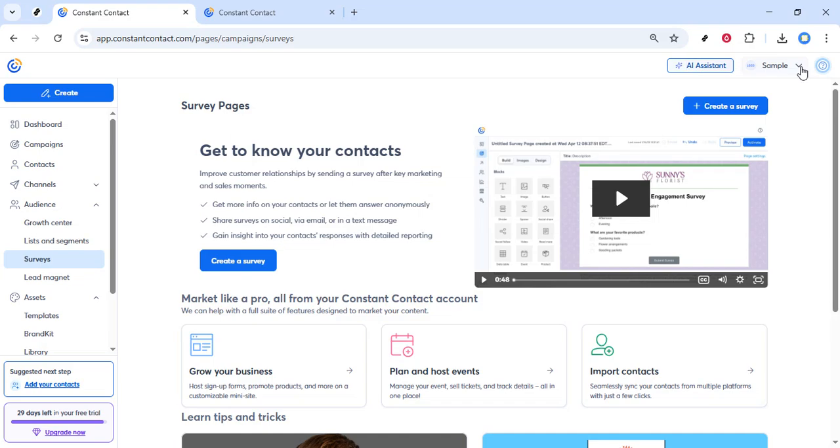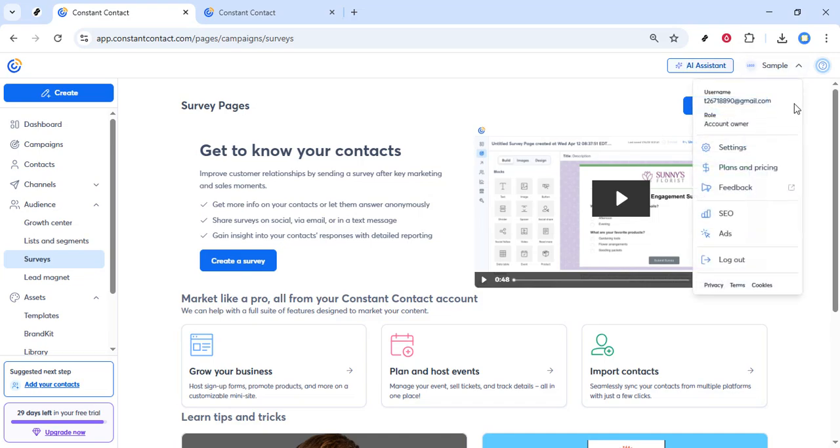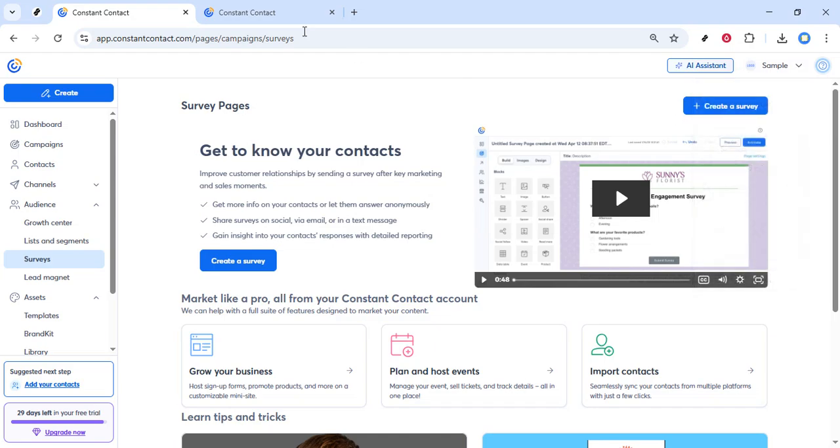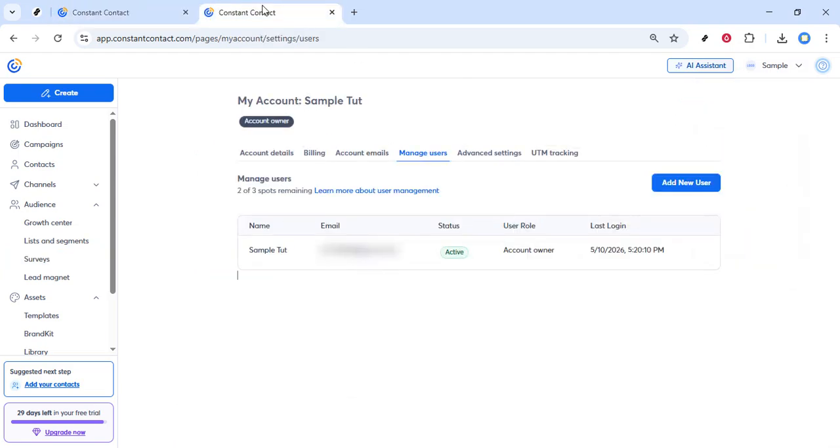Once you're in, you'll notice a variety of tools and options available. But for now, let's focus on the top right corner of the screen. You'll see your profile icon situated there. Give it a click. This will open up a drop-down menu with several options. From the menu, select Settings. This is where you can manage different aspects of your account, including user permissions.